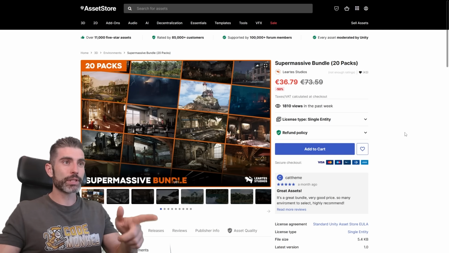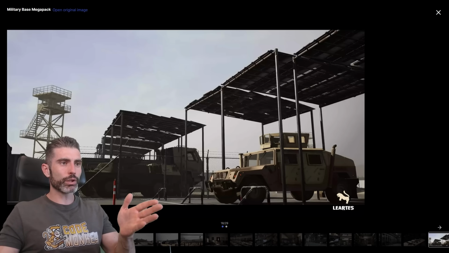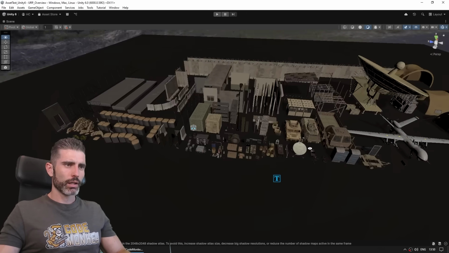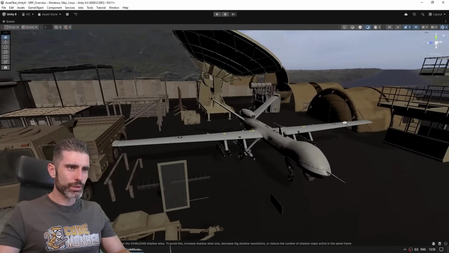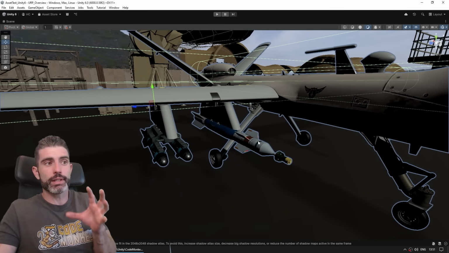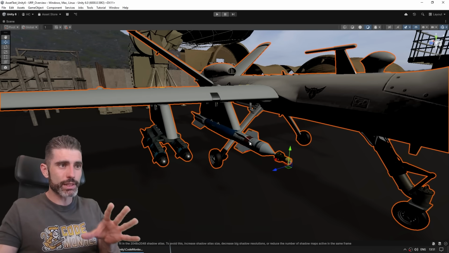For example, I picked up this pack in order to try it out. So up here is a really cool, realistic military base. Here are all the various assets within this pack. And for example, out of all these, let's say over here, there's this drone and it has this missile. And if I select it, yep, there you go, it's part of an entire mesh. But now let's say I want just this missile.